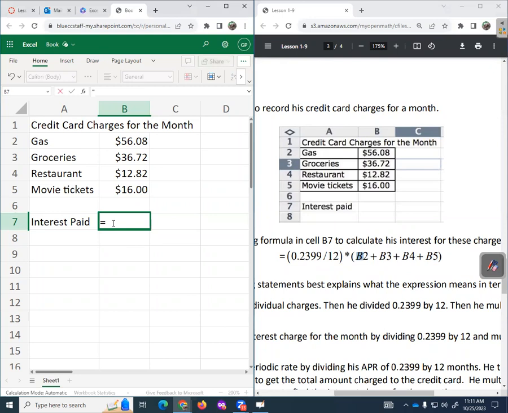So I'm going to type in equals, parentheses, 0.2399 divided by 12, close parentheses, asterisk for times, start parentheses. And then instead of typing B2, I'm just going to click on the amount in B2.